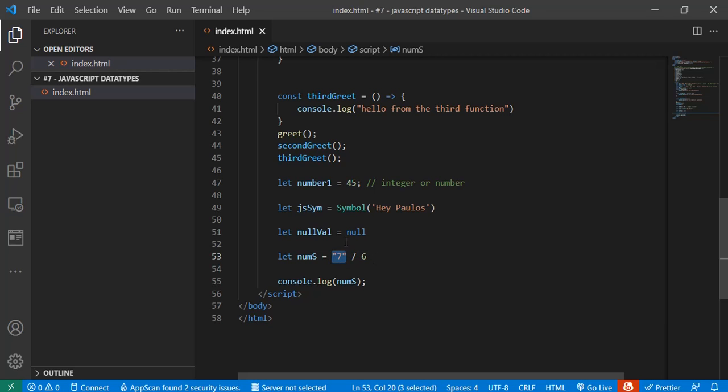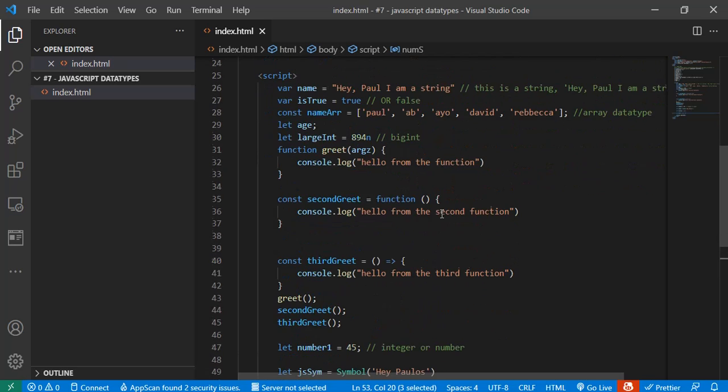integer. So that is that. We can now move to the next tutorial.